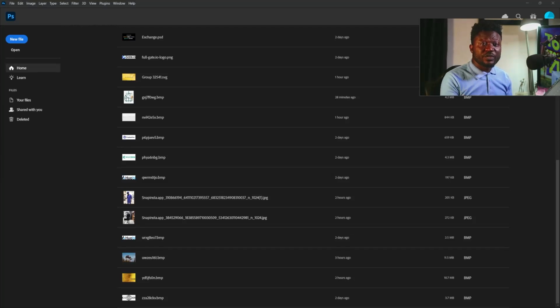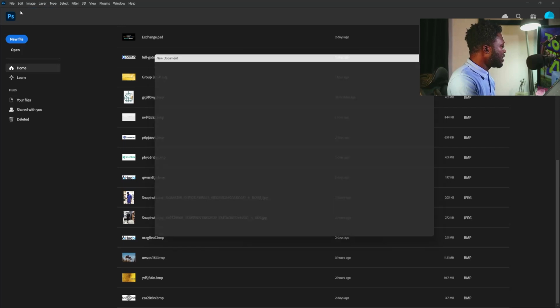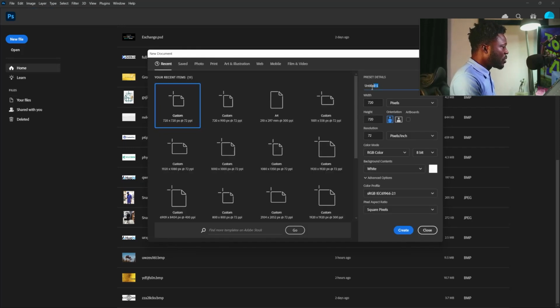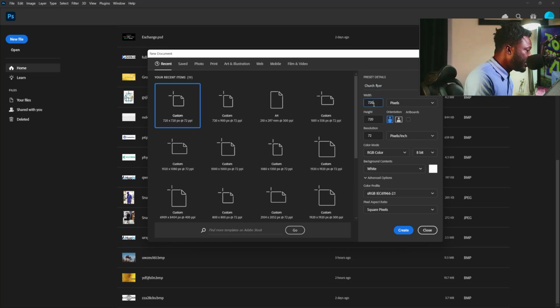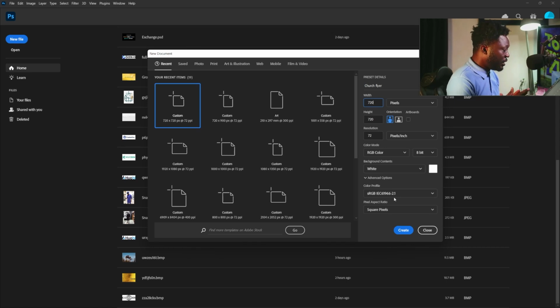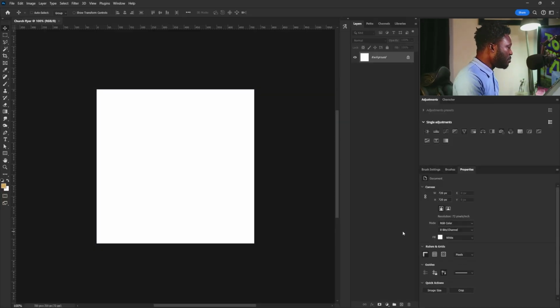All right, so let's create a new document. I'm going to click on File and select New. I'm going to call this church flyer. Because I'm posting this on social media, I'm going to use 720 by 720 for my frame, and resolution is going to be 72. I'm going to leave my color mode on RGB. Okay, so I'm going to select the create button now.